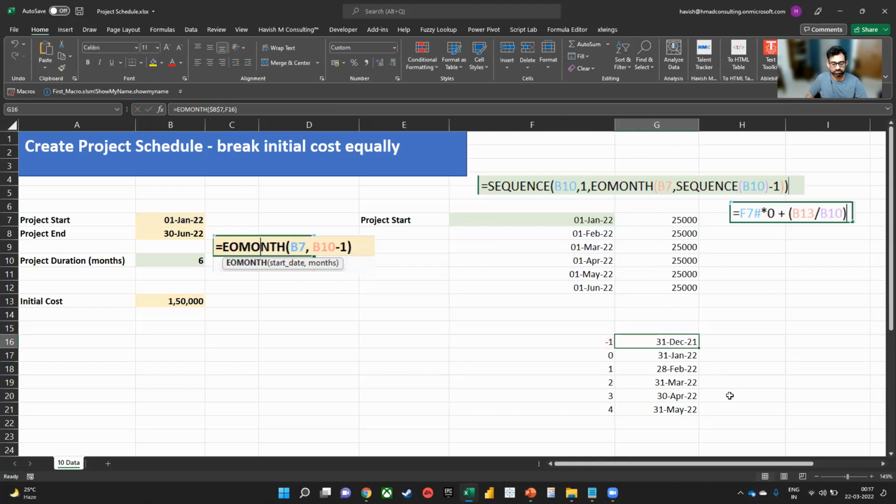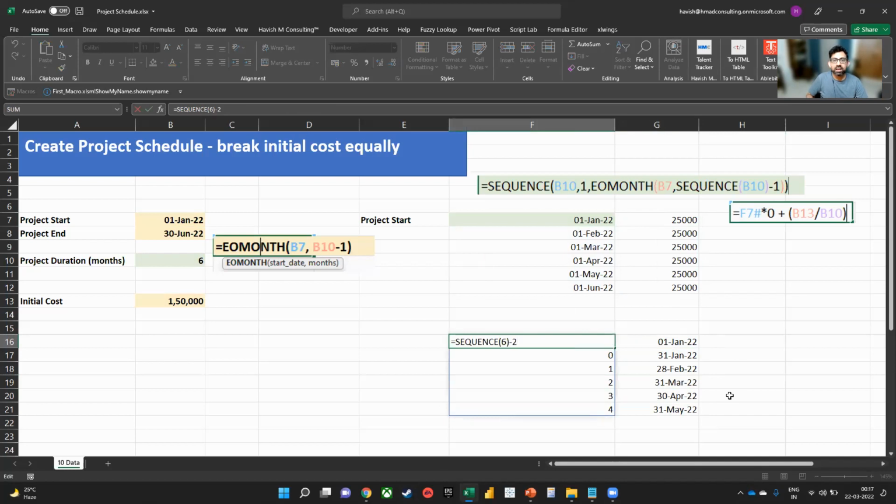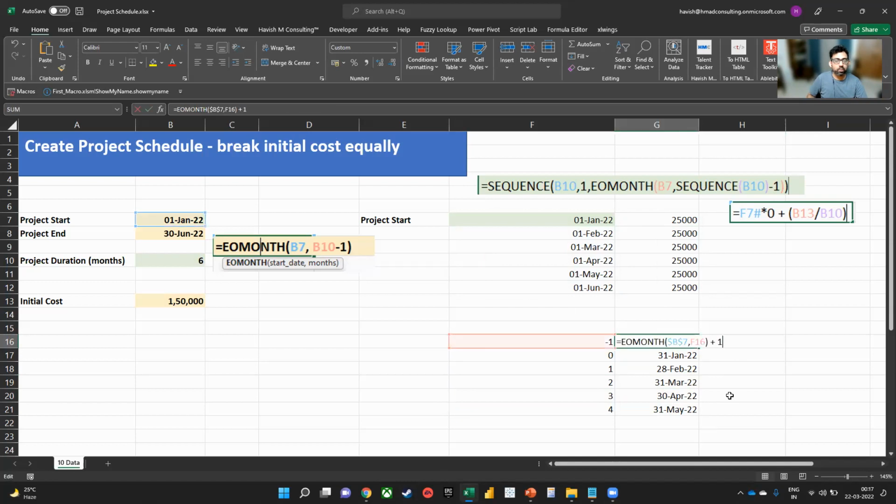You add +1 to it. I had +1. Does it not make sense? Right. When I created a sequence, I said -2. So it gave me -1. What is year month? 1st Jan -1. Previous month, which is 31st of December. 31st of December +1 will be 1st of Jan. Right. Got it, sir. Thank you.